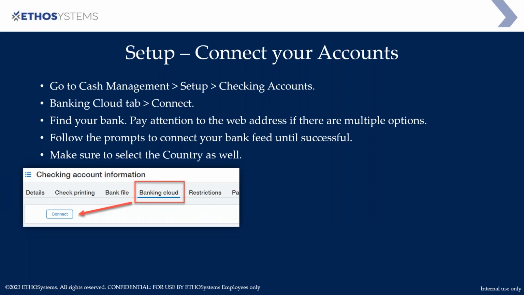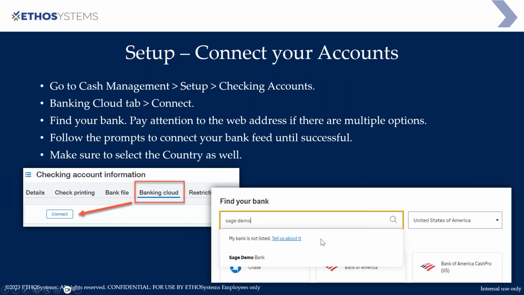Once you've turned that on, you're going to be able to go into each of your accounts, into your checking account or your credit card account within Sage, and there'll be a new tab. Right now, when you go into your checking account, you have details, check printing, bank file. You'll have a new one called Banking Cloud. What you'll do is hit the little connect button at that point. It'll bring up a list of banks, so you can search and see if your bank is listed there.